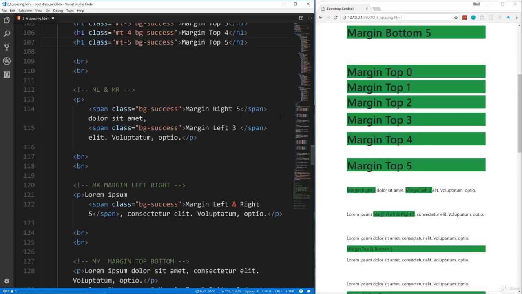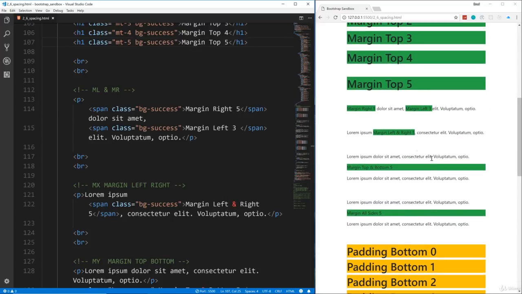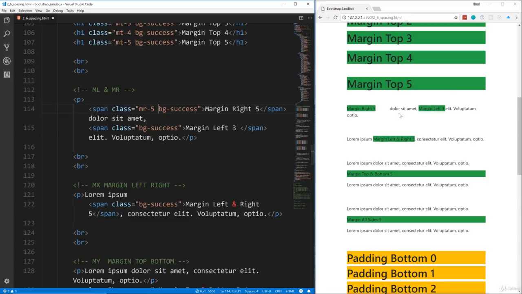All right, now let's take a look at ML and MR. So this is left and right. So what we're doing here is looking at this. I want to add margin right to this span. Remember, span is inline, so everything is inline text here. Let's do margin right because we want to put it to the right. So MR-5, and save. And notice that it pushed this text over 5.